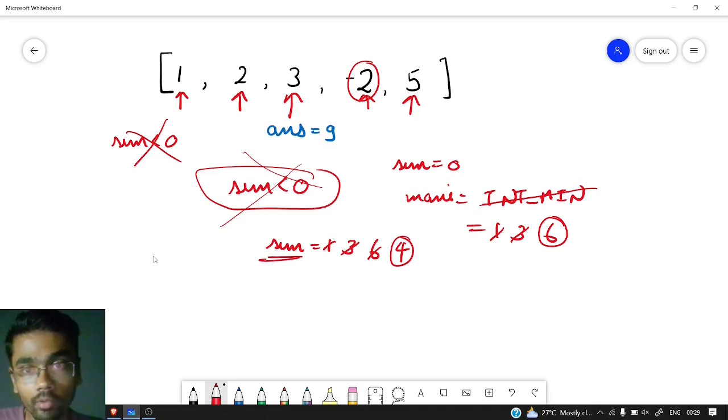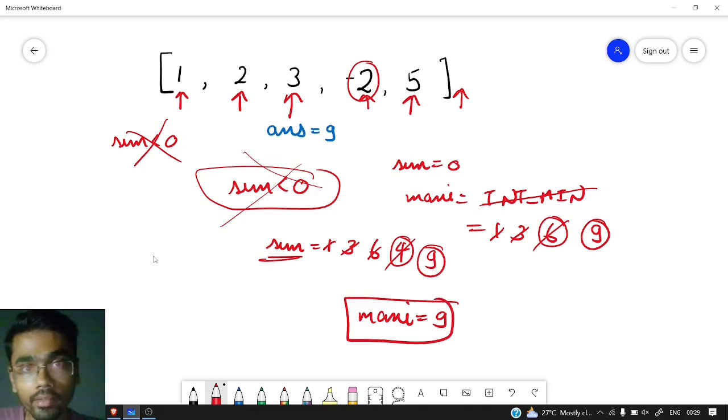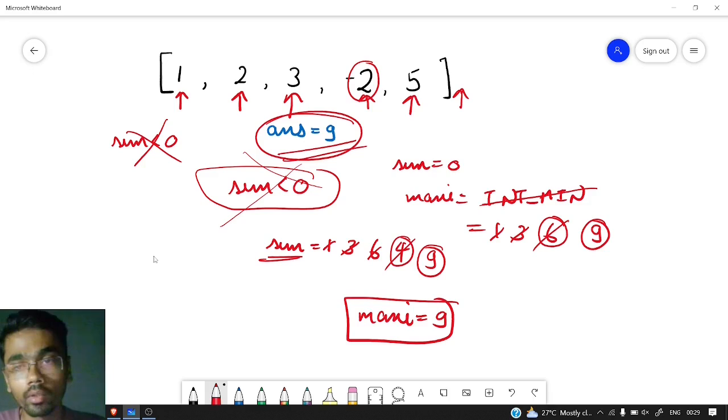Next element is 5. So we'll update our sum to 9. Now we have the current sum as 9 and maximum sum till now is 6, so we'll update our maximum sum to 9. And then we reach the end of the array. So we got our maximum possible sum, which is 9. And is it the correct answer? Yes, if you see it here, 9 should be the correct answer. So this is how we will calculate the maximum sum subarray of this particular array, and we have seen the algorithm, how it works and why we need it.